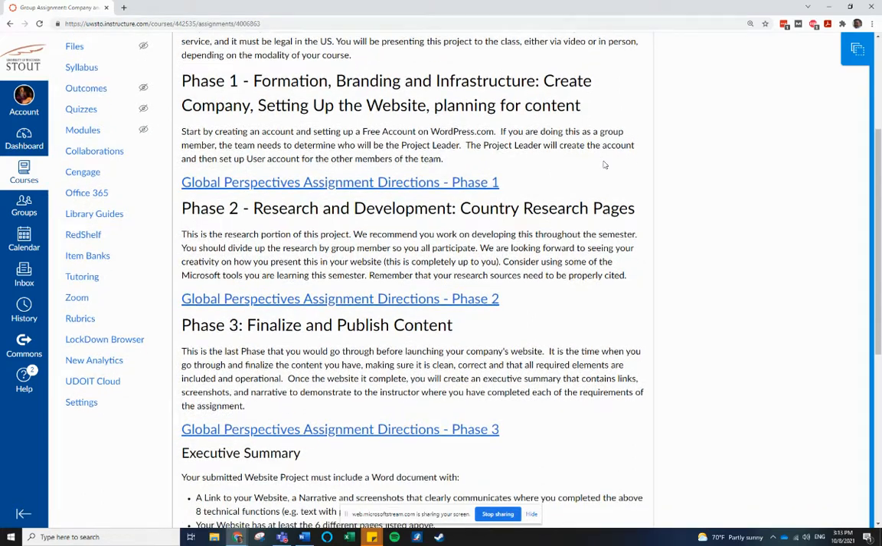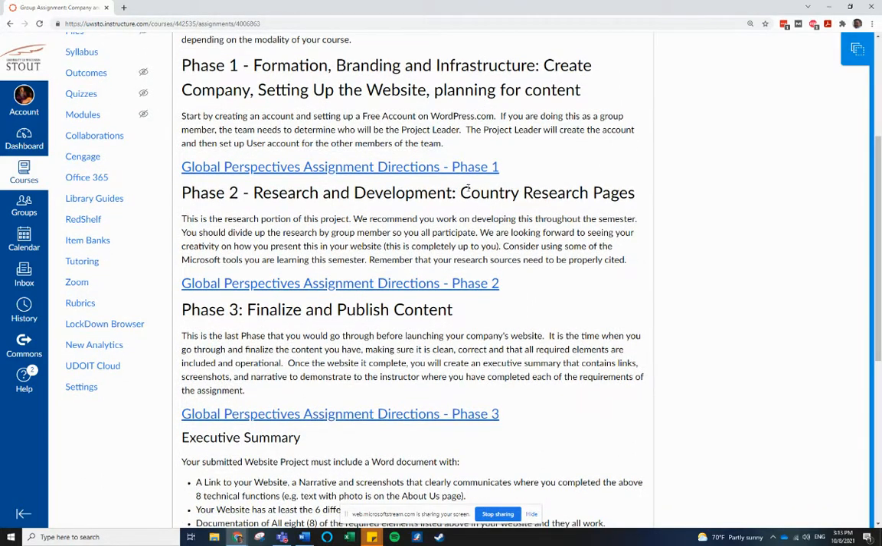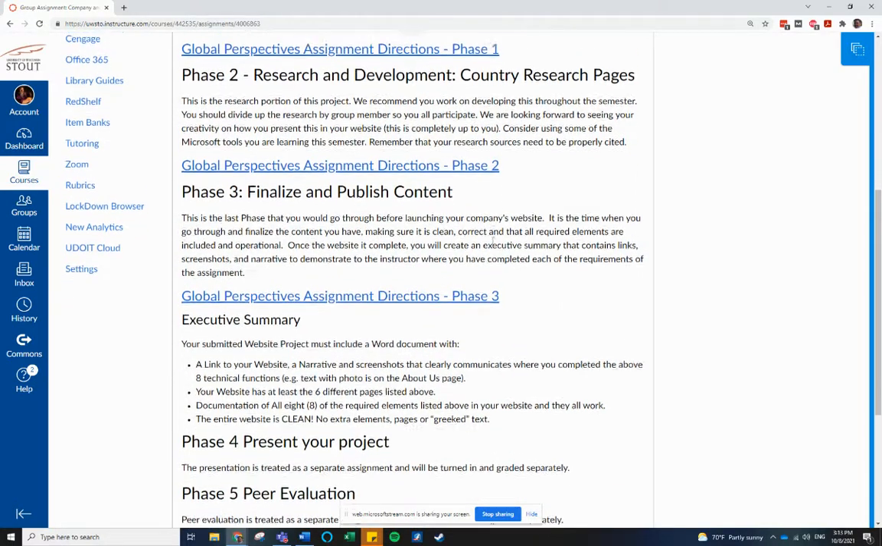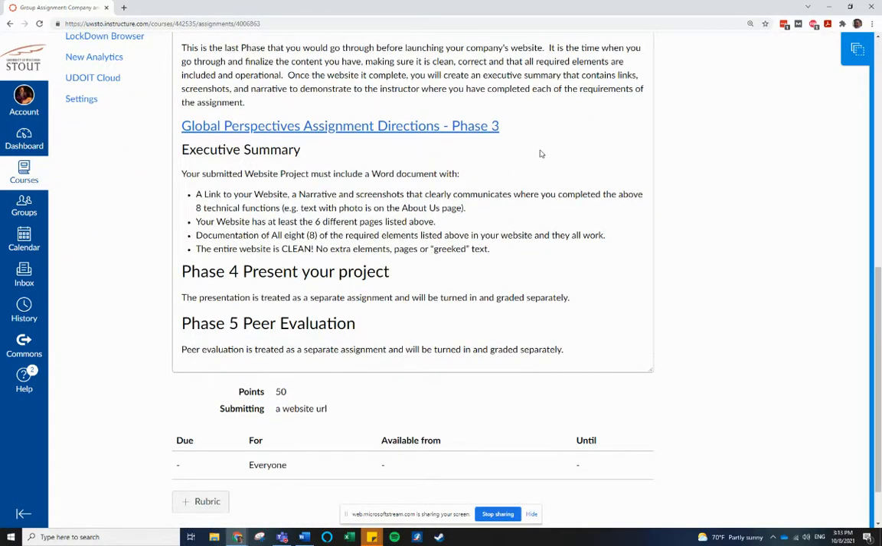The next thing, phase two, is research and development. This is where the global perspective starts really coming in. You're going to do research on the company that you choose, and you're going to look at different aspects of doing business using the internet, e-commerce within that country. And then the final phase is to draw all the different elements together. You have the content in there, you add the different things, get it all together, and then you turn those things in. Again, I'll go into that in a couple of minutes.